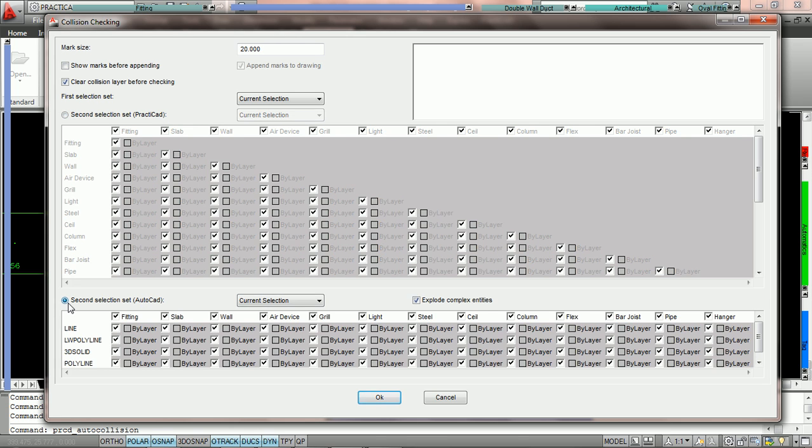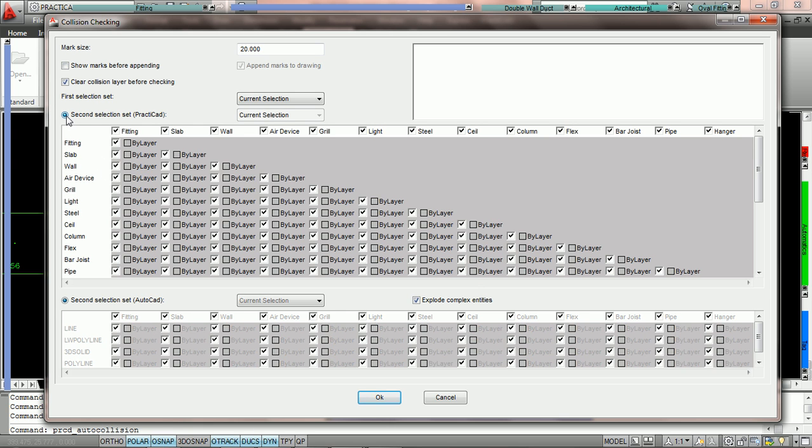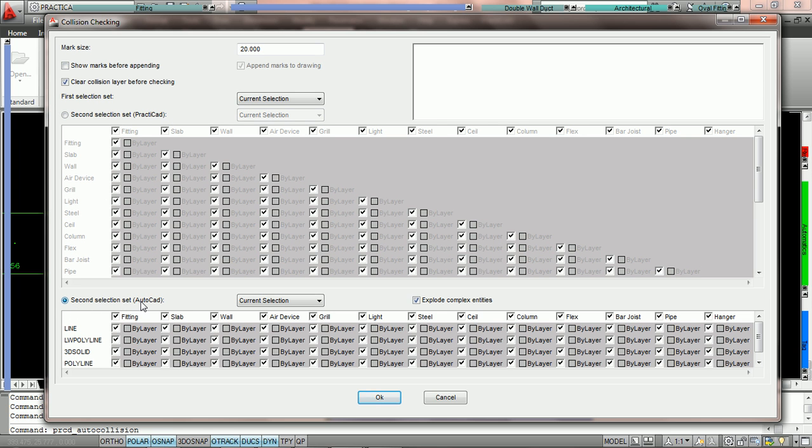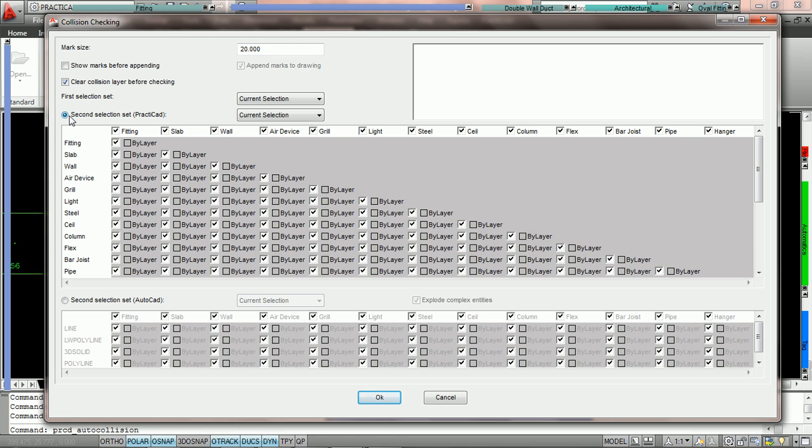Notice currently if we check AutoCAD entities, these choices here will open up. So we can choose whether or not we'd like to just collision detect against PractiCAD entities, or we can come down here and collide against AutoCAD entities like lines, polylines, 3D solids, and polyface mesh lines, which are also known as Revit lines currently.